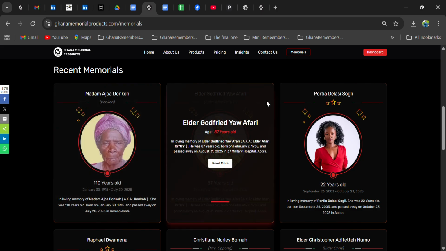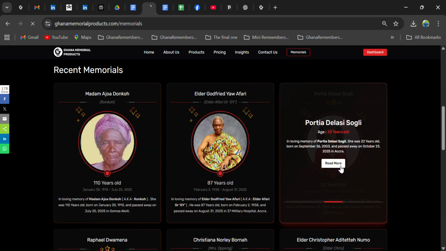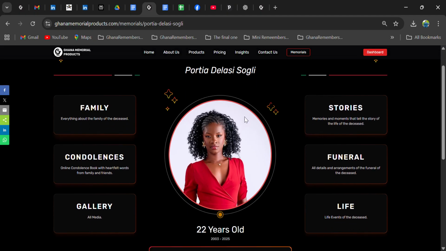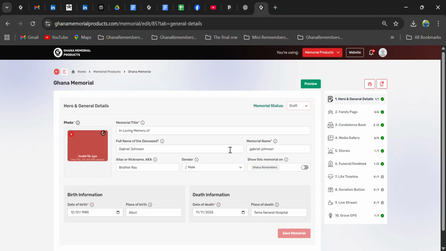So these are memorials that have been created. As a guest, all they can do is view the various sections of this memorial.